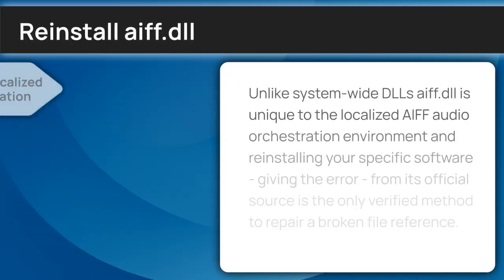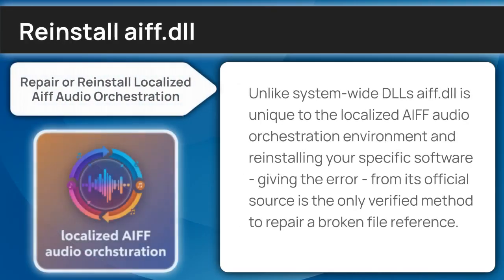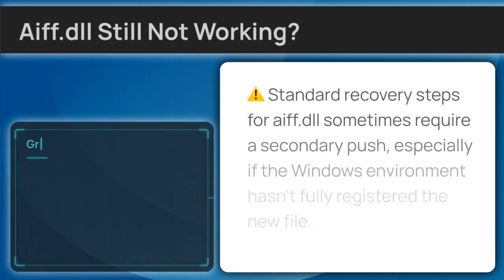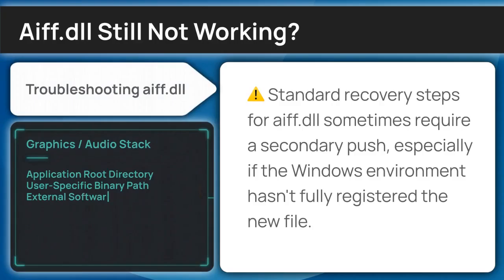Unlike system-wide DLLs, the Audio Interchange File Format Library DLL is unique to the Localized AIFF audio orchestration environment, and reinstalling your specific software, giving the error, from its official source is the only verified method to repair a broken file reference. If you are still encountering the error after following the official setup, it's time to investigate the underlying system architecture.